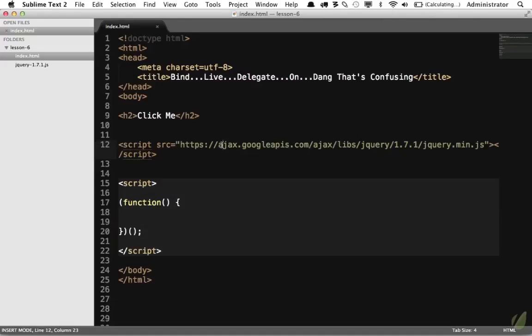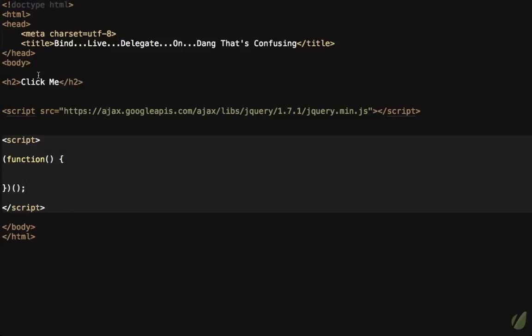If we take a look at this sample project, you can see that I have an H2 here. And what we're going to do is when the user clicks on it, I want to duplicate it or clone it. So I'll give you one example of how we might do that. And in the process, we'll take a look at using the bind, live, and delegate methods. So let's say, get that H2 tag, wrap it in jQuery, and when it is clicked, we are going to clone it.